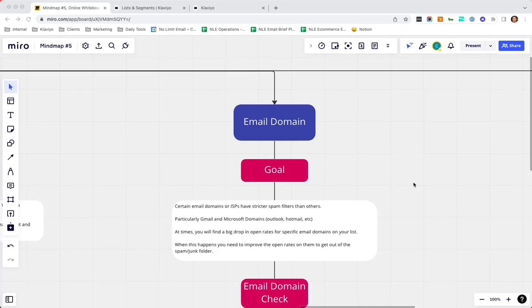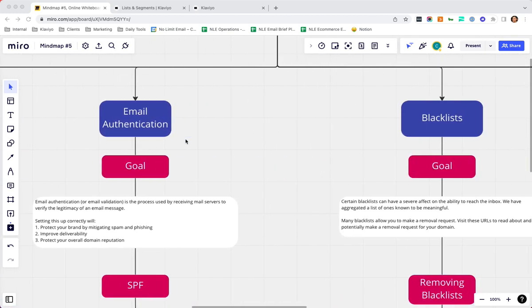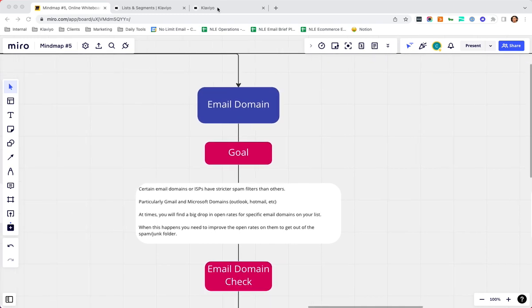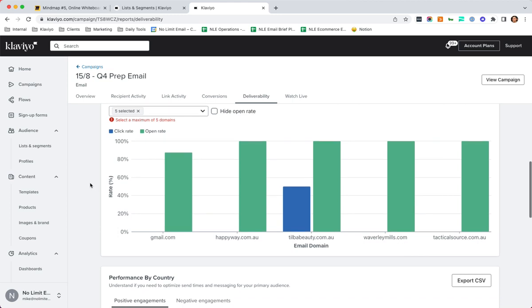So how do we deal with the issue when you've set up all the deliverability, email authentication, dedicated sending domain, you're not on blacklists, but then you notice that you're having some sort of deliverability issue with Gmail or Hotmail or Outlook. Usually if it is Hotmail and Outlook, it will be all the Microsoft domains.